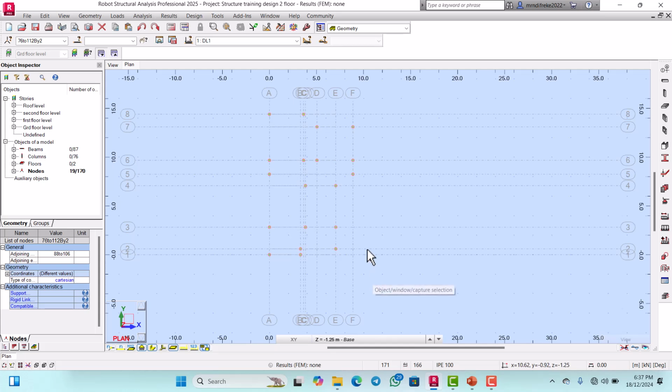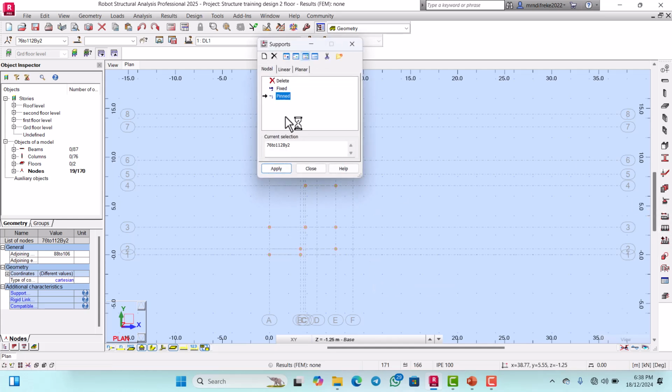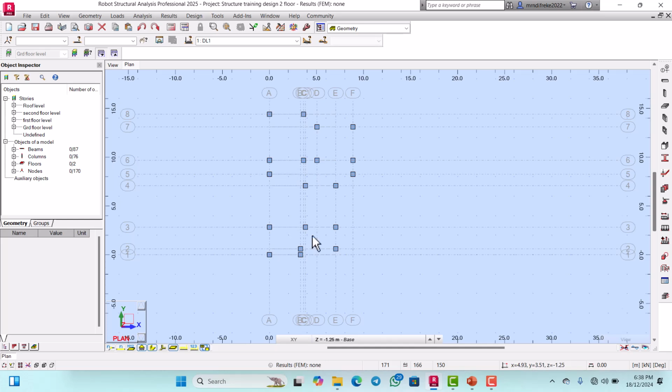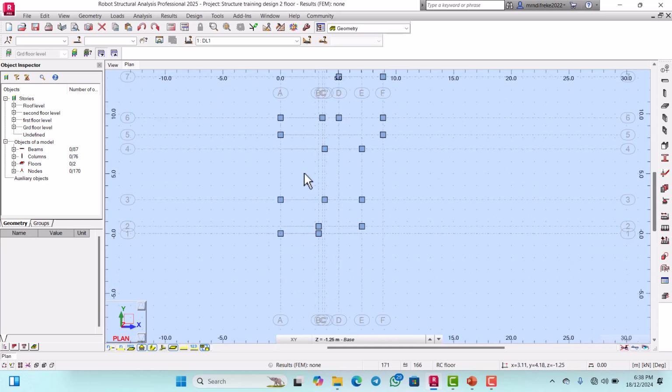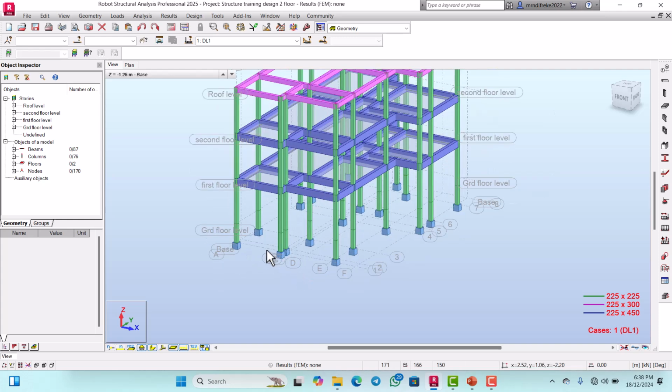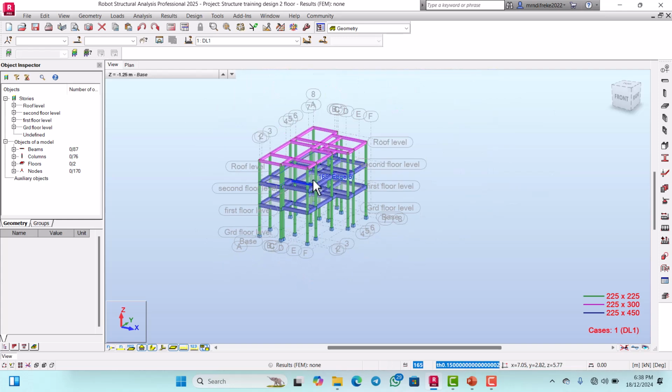When I highlight everything, I come to support. I want to use fixed support. So I'll click on that, then I'll click on apply. I will click on close. As you can see, the support has been fixed now. Okay, so we are done with that.